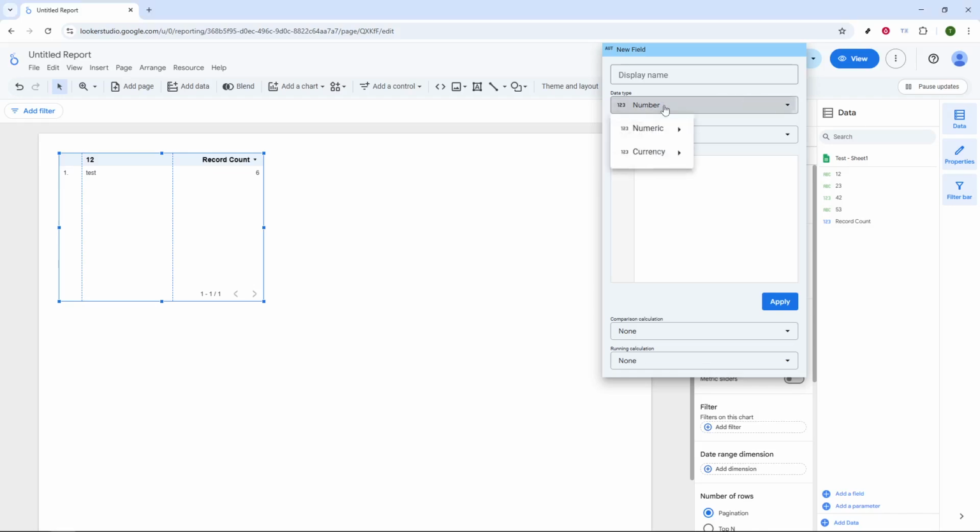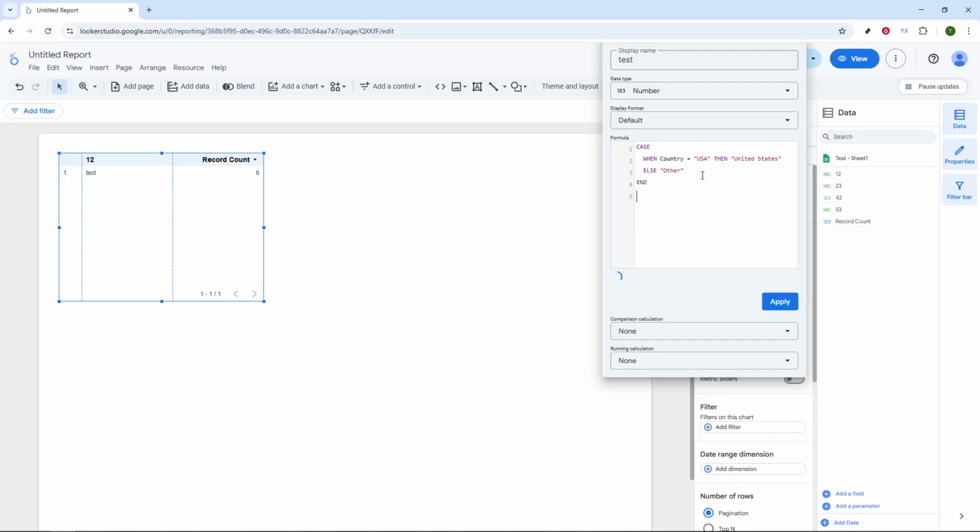Now, it's time to put a name to your field. This is crucial to easily identify it later, especially if you're dealing with multiple custom fields. After naming it, enter the formula you'll use for your calculated field. For today's purpose, we're using a simple formula. CASE WHEN country = 'USA' THEN 'United States' ELSE 'Other' END.